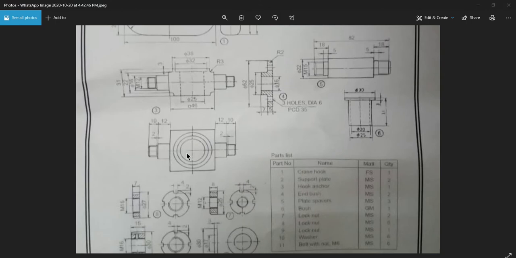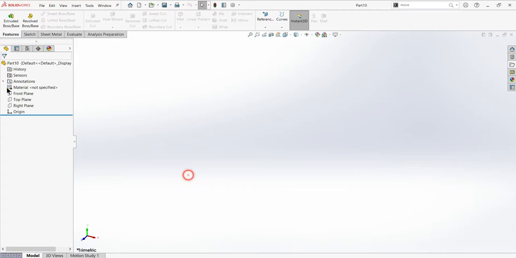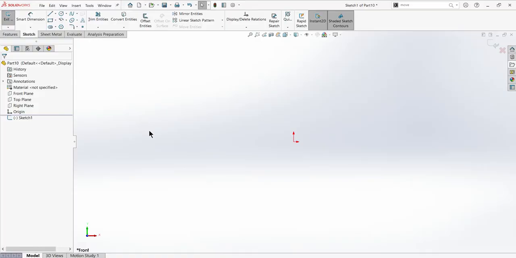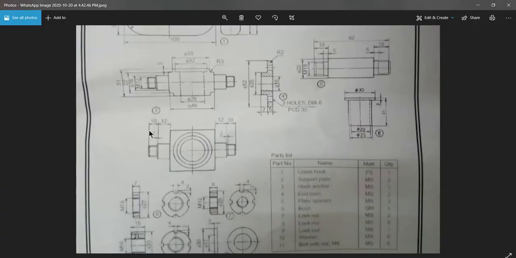This one. Here I'll refer to the front plane itself. I need to draw the rough sketch. So the rough sketch looks exactly like this. He has added the M12 and M15. I don't know exactly what the dimension of it is. It's 15 itself, diameter 22. Okay, I'll keep it the same. No worries.